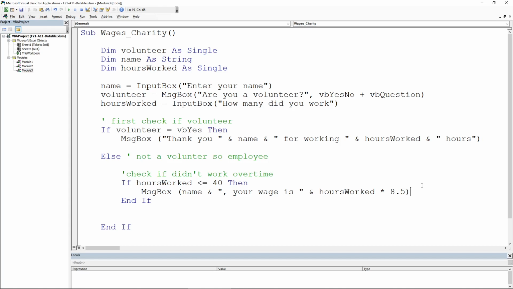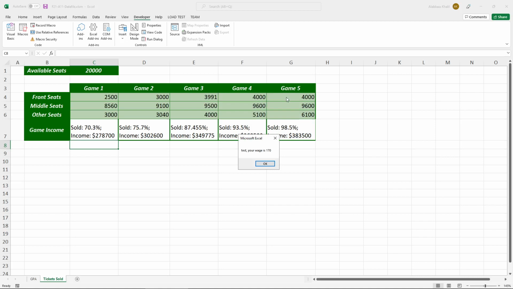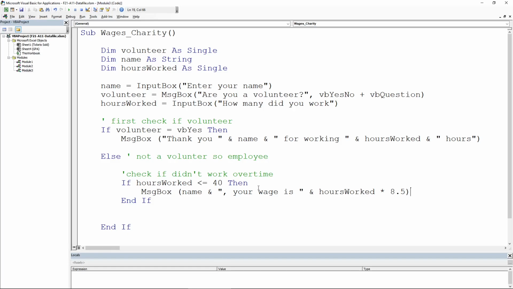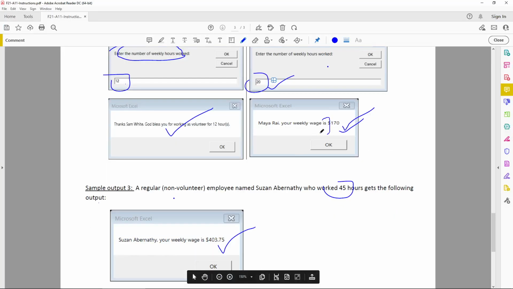So message box name, your wage, let's try this one out. Enter your name. Are you a volunteer? No. How many hours did you work? I'll do the example in the one that they said, it's 20. Test, your wage is 170. Great. So 170 is the one that they wanted right here.